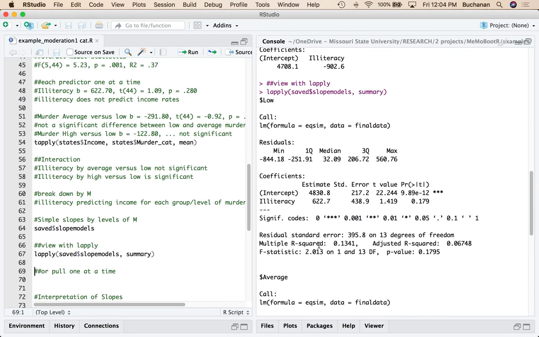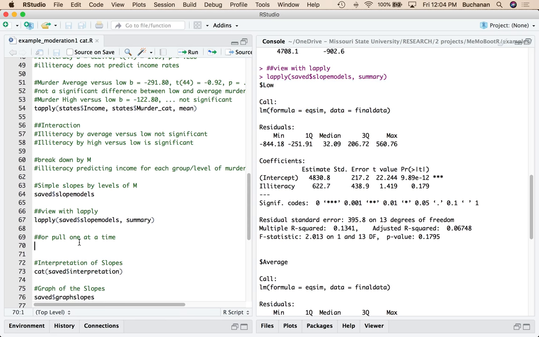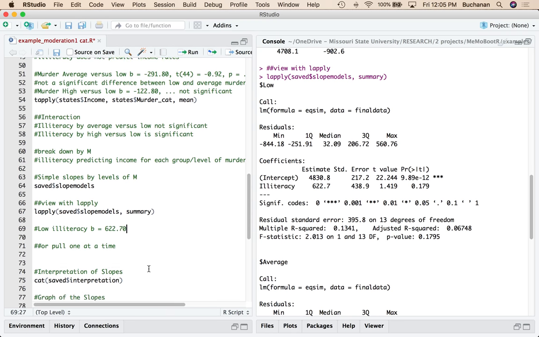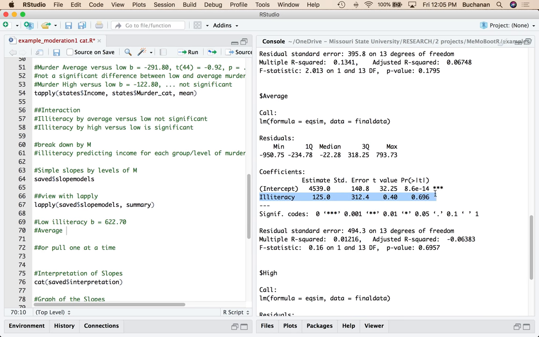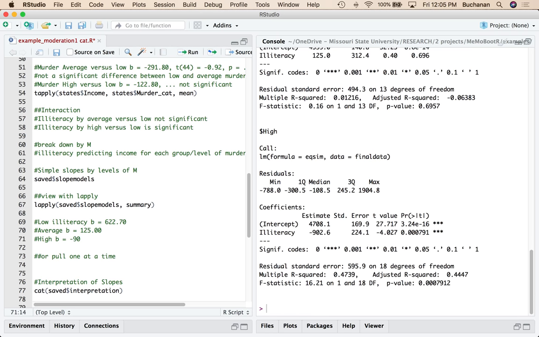And now that might be a lot of output for you, but it also will show you kind of how to call them. So for the low group, the illiteracy rate is not predictive. So you'll notice that this is the same as our original model. So let me kind of type these out real quick. So for low group, illiteracy is 622.7. For our average group, scroll down a little bit more, see how it says average here. Here's the illiteracy, it's 125. And that is also not significant. And then for our high group, scroll down one more, we got -902.6, and that one is significant.